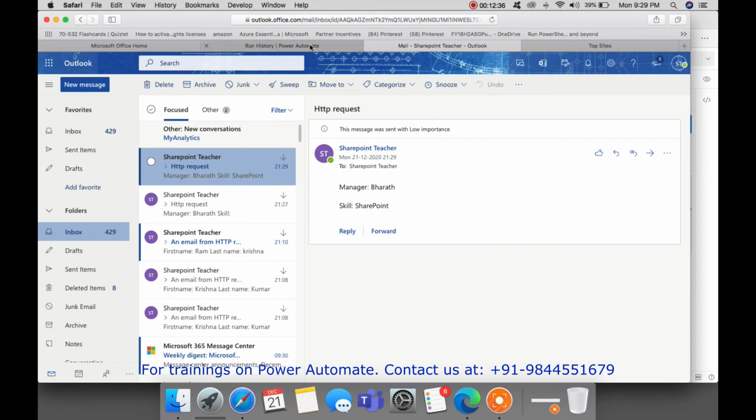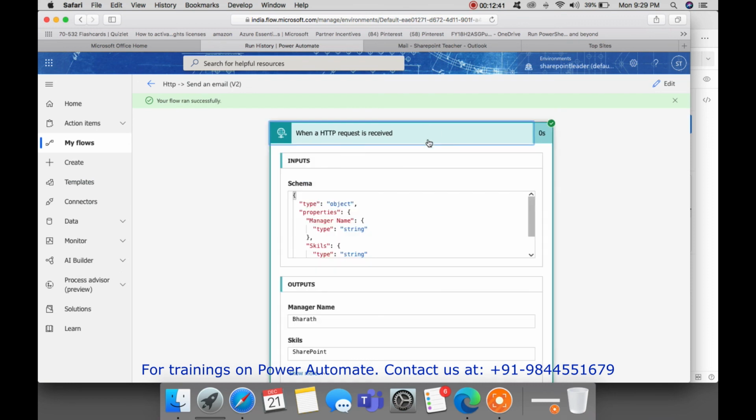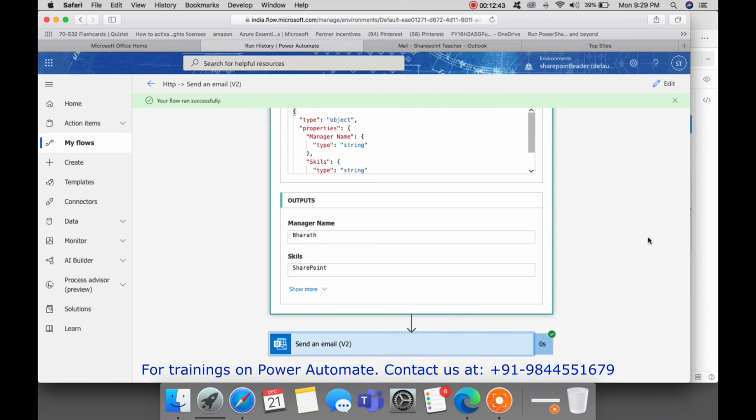Okay, this is how we can create an HTTP request in Power Automate.